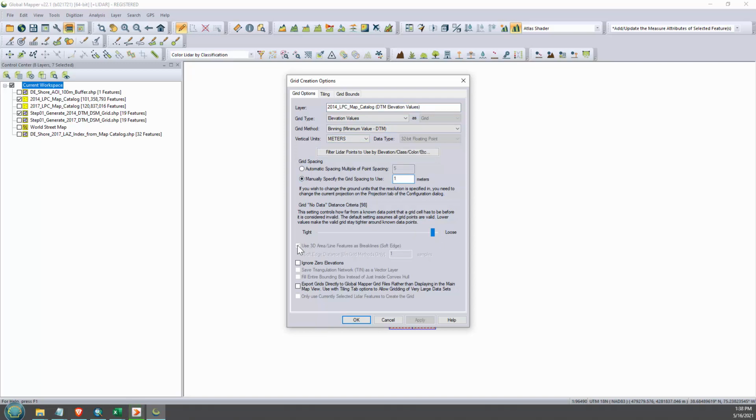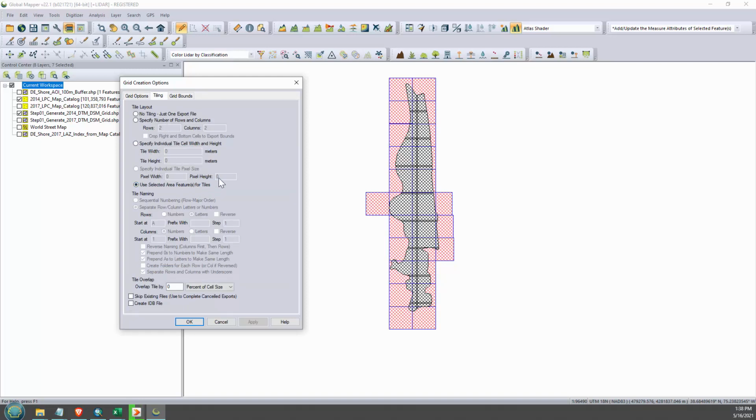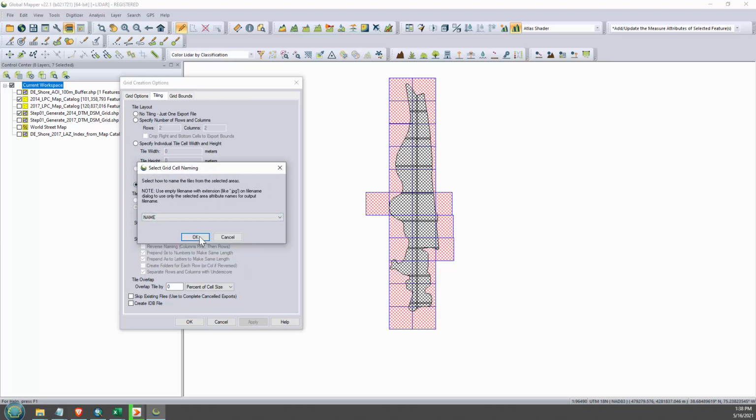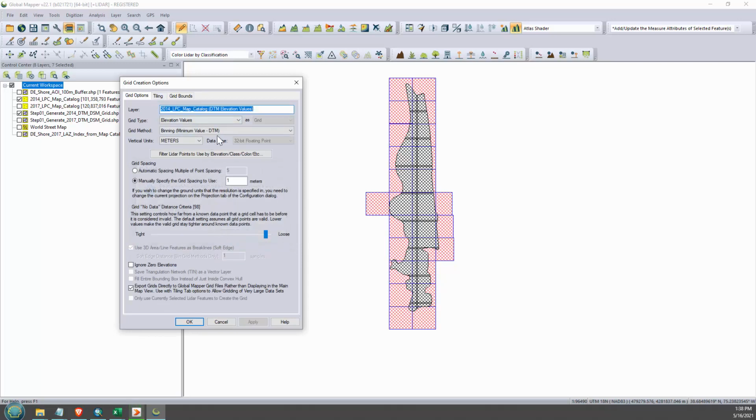Since we don't have anything selected, this is turned off here. So it should have no bearing because it's not seeing a value here, but if this was turned on, you definitely would want to uncheck it if you're not using break lines. But the reason why we want to select this grid is because we're going to export the grids directly to Global Mapper files, and we're going to tile it by these tiles. That's why it's selected. Tile, use selected area features for tiles, name, yes. So we're ready to go here.